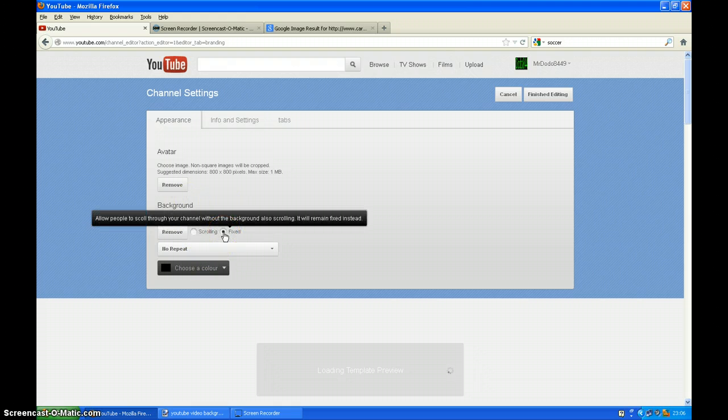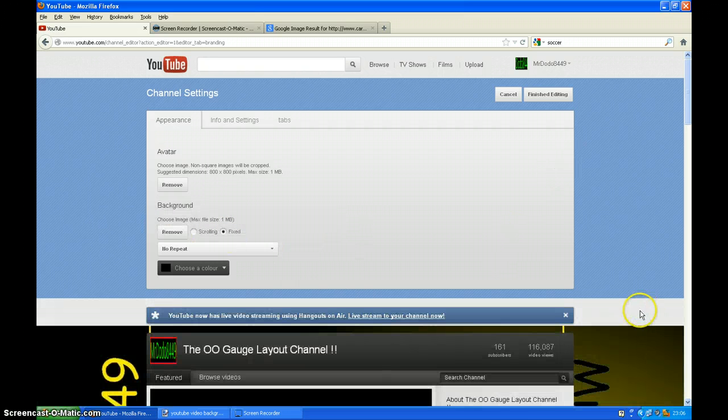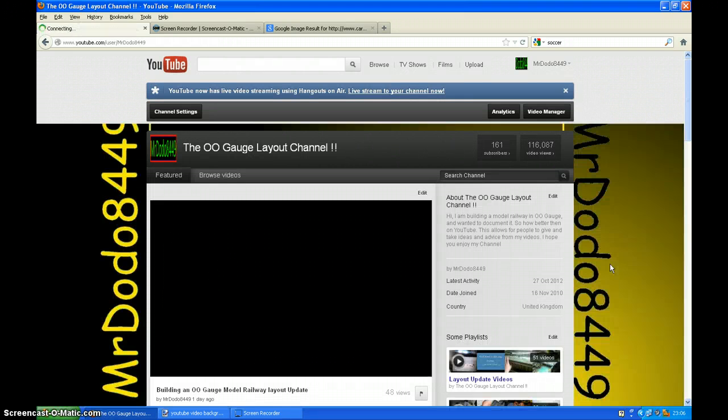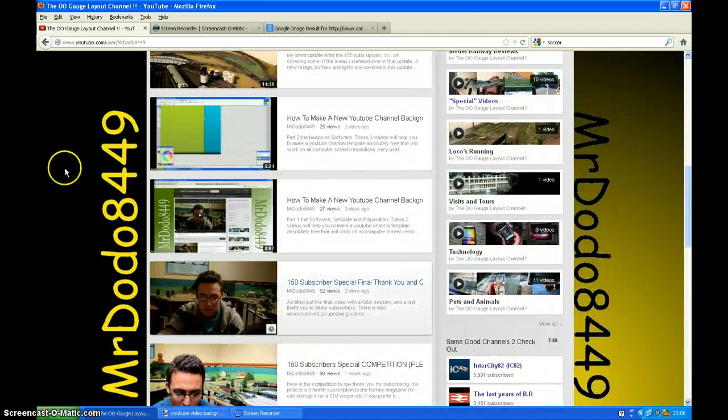And then you have to choose fixed. If you choose scrolling, it doesn't work. You need to choose fixed. Finish editing. And there you go, you have a background now on either side.